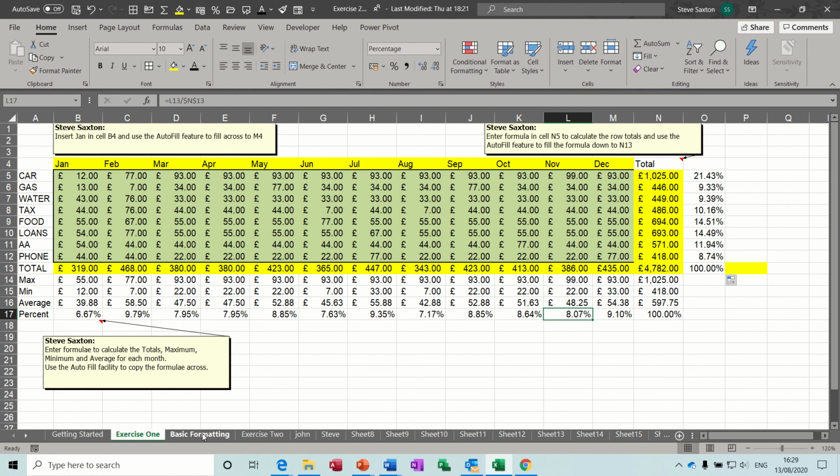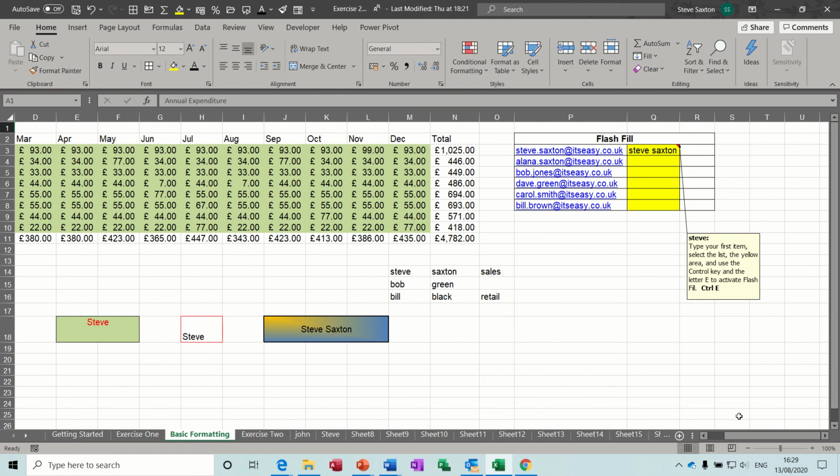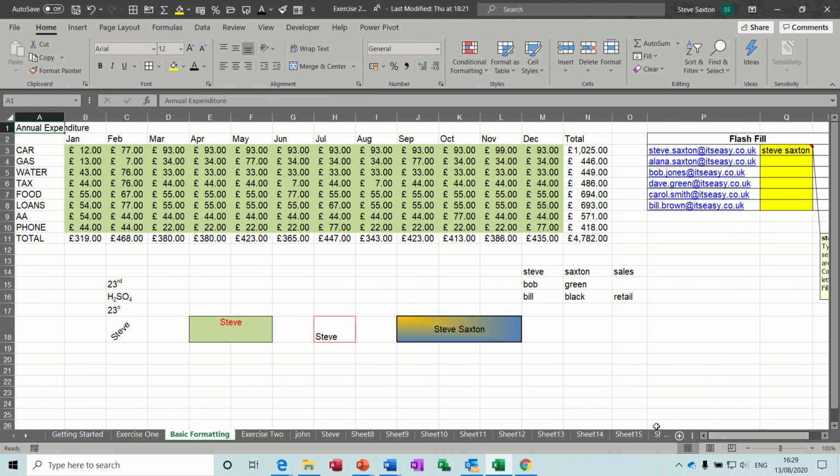Next sheet along says basic formatting. So we're back to formatting and have a quick look at this. Now what I want to focus on in this one is just some of the other formattings that we haven't looked at. So the first one is annual expenditure. What I told you to do in the first example was to merge and center that across the top. But I don't want to do that on this one. What I want to do is what's called wrap text, which is just above that.